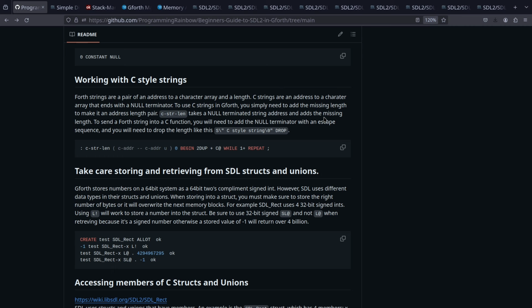Forth uses a character array and a length. So it puts two things on the stack. One is the character array and one is the length, so that it knows how long a string is. And C doesn't do this. C has a character array, but it's null terminated, as in the last character in the character array is a null character, is a 0, not the number or the letter 0, but a real perfect 0, which is called the null character. So to go from a Forth string to a string that I can send into C is quite simple.